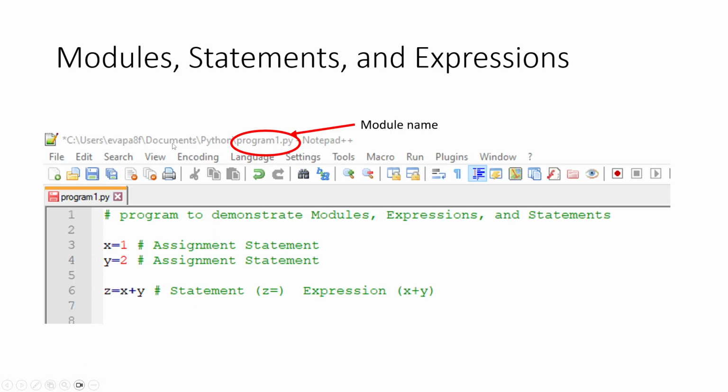So here's a better explanation of module statements and expressions. There's my module name, and it shows the complete path to the file. And we have statements. A statement is simply a line that assigns something to a value. Anything can kind of be a statement. This is also a statement, but we have an expression, x plus y, which is something that we have to solve. We have to do something in an expression.